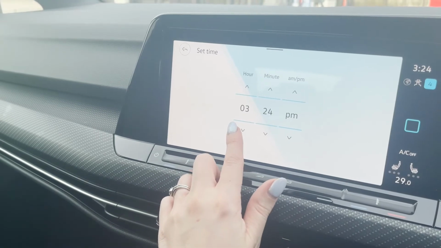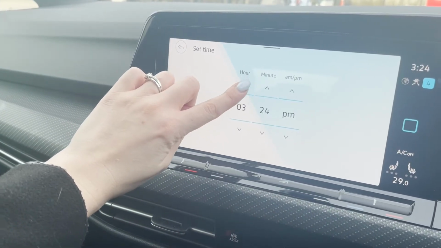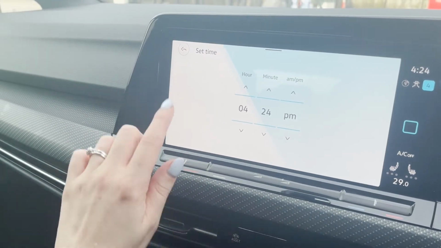Simply scroll through the hours on the time option to change it, and you can also choose whether you want to see the time in 12 hours or 24 hours.